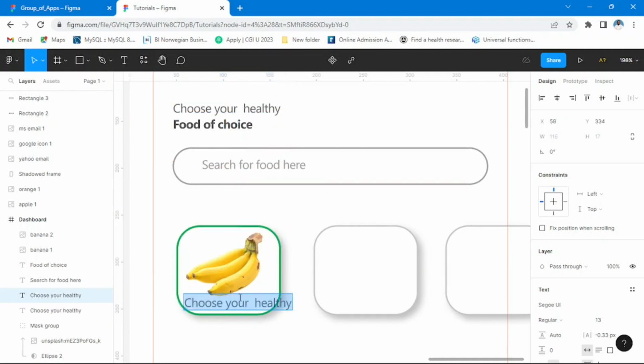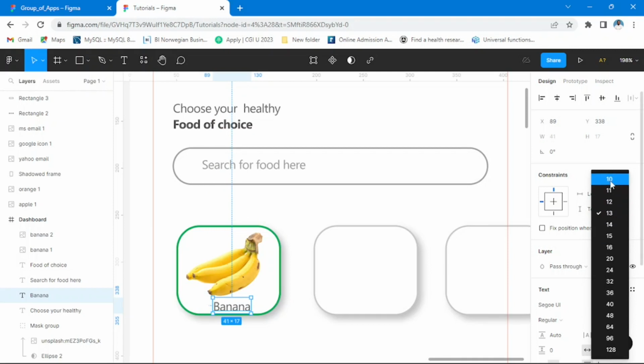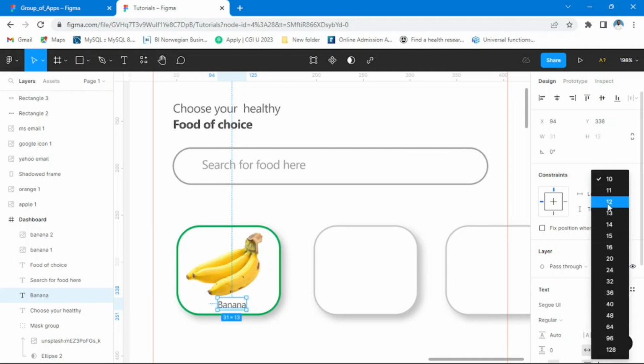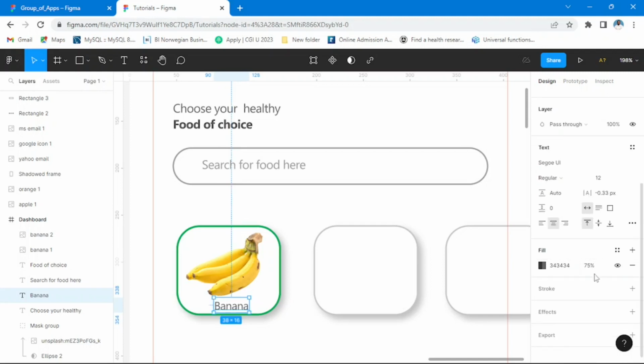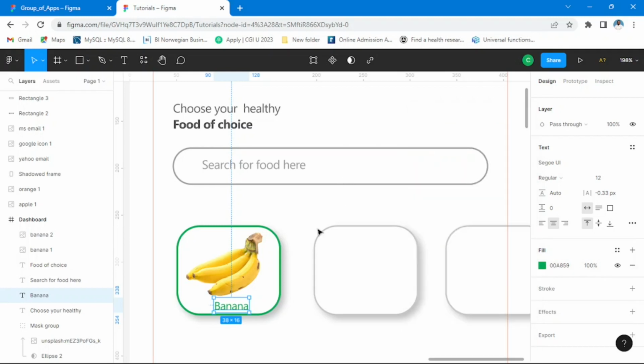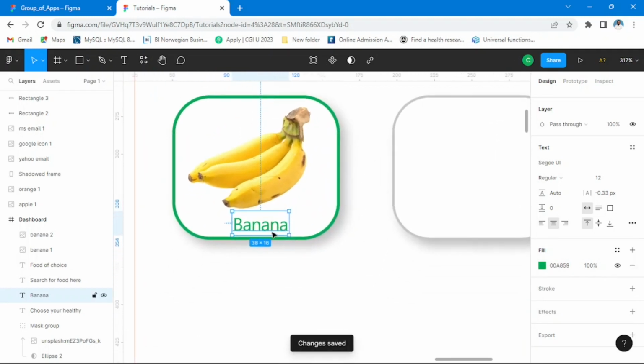Double click on it and rename it banana. Now that it's named banana, I'll reduce the font size to, let's say 10. 10 is too small. I'll make it 12 and I'll crank up the opacity again. I'll take it back to 100 and I'll change the font color to green because green is my theme color, and I'll just put that in the middle.